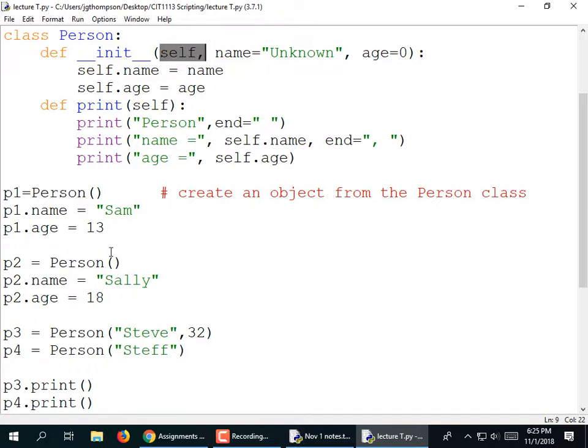We just don't see it being filled in. And it's filled in with the address of the object itself. And so that's what self.name and self.age are able to refer to. So every method you make within a class is going to have as its first parameter self. Then if you want any other parameters, you can list them out, but they're all going to have self.